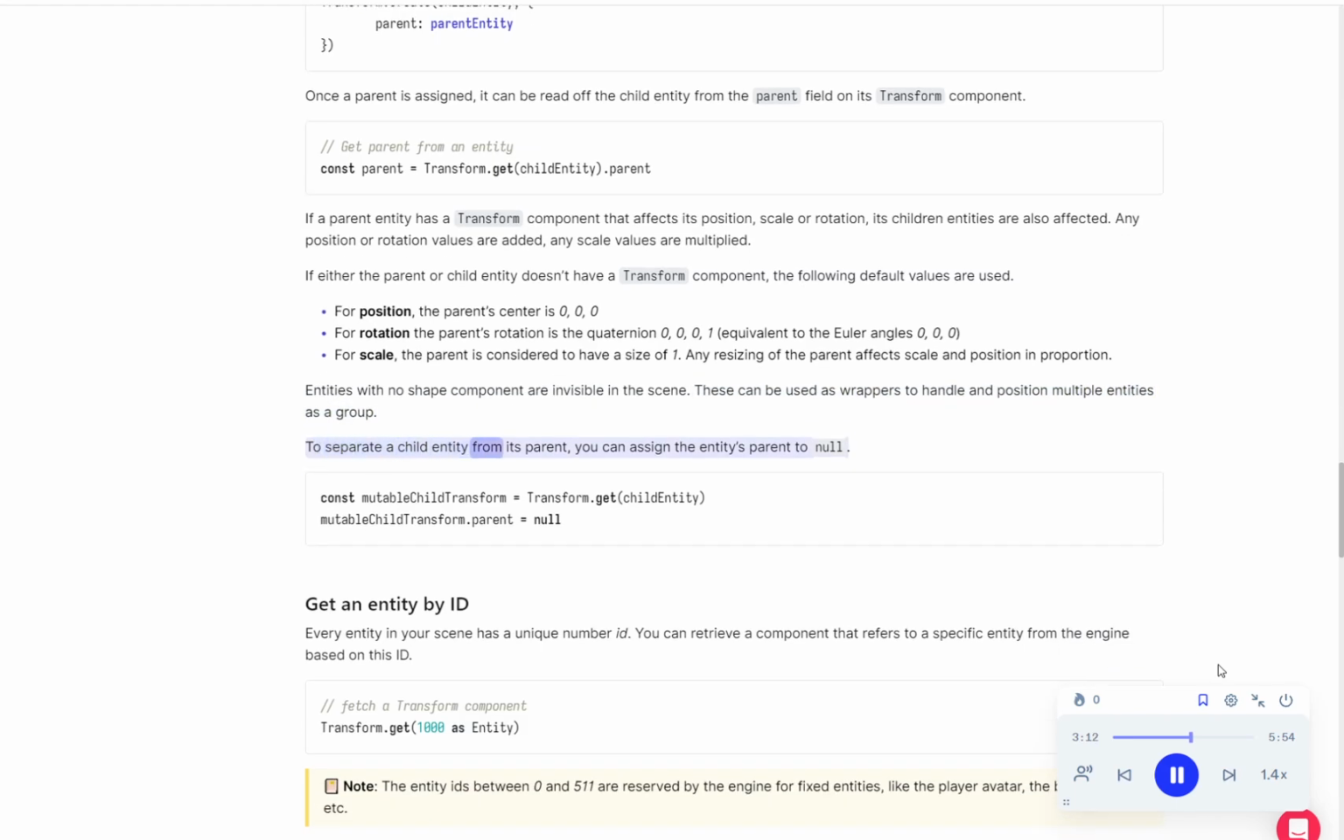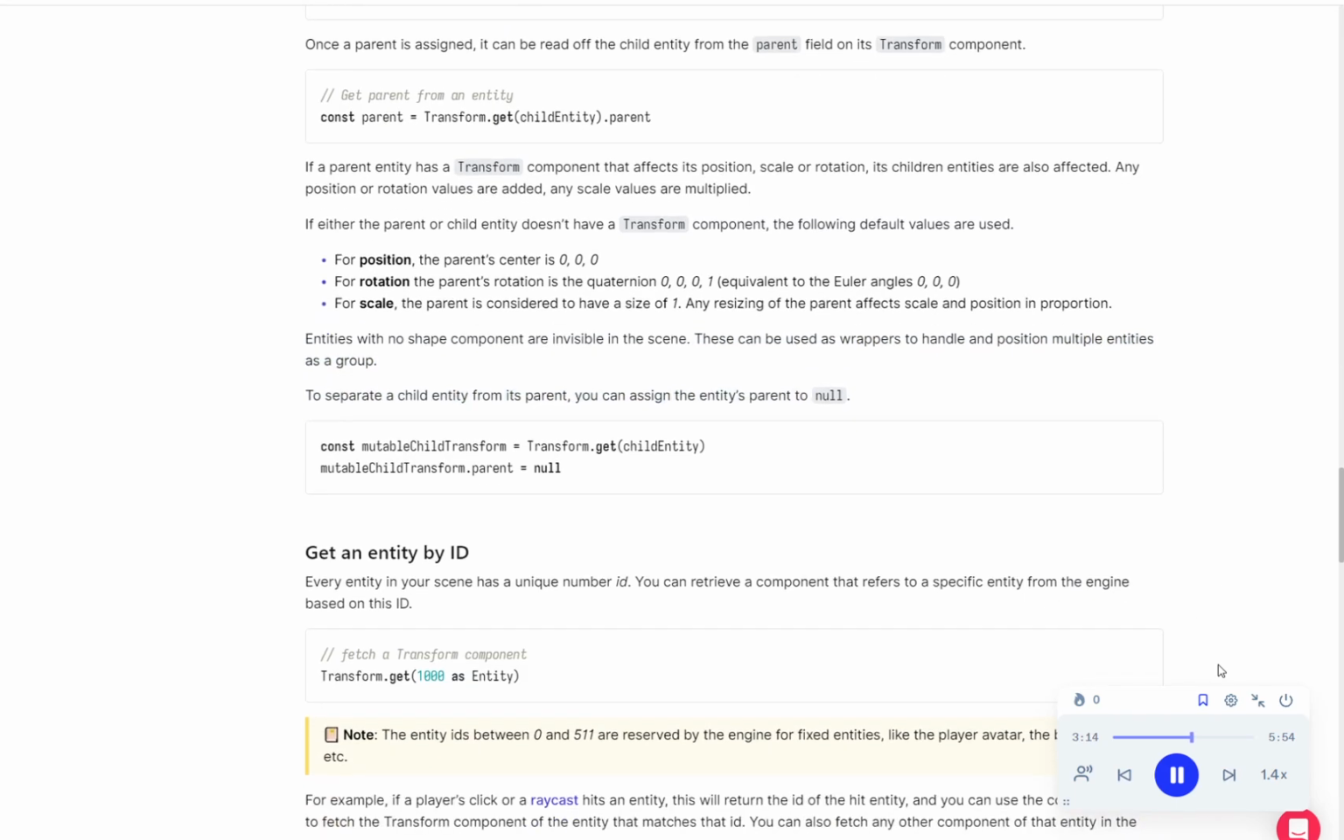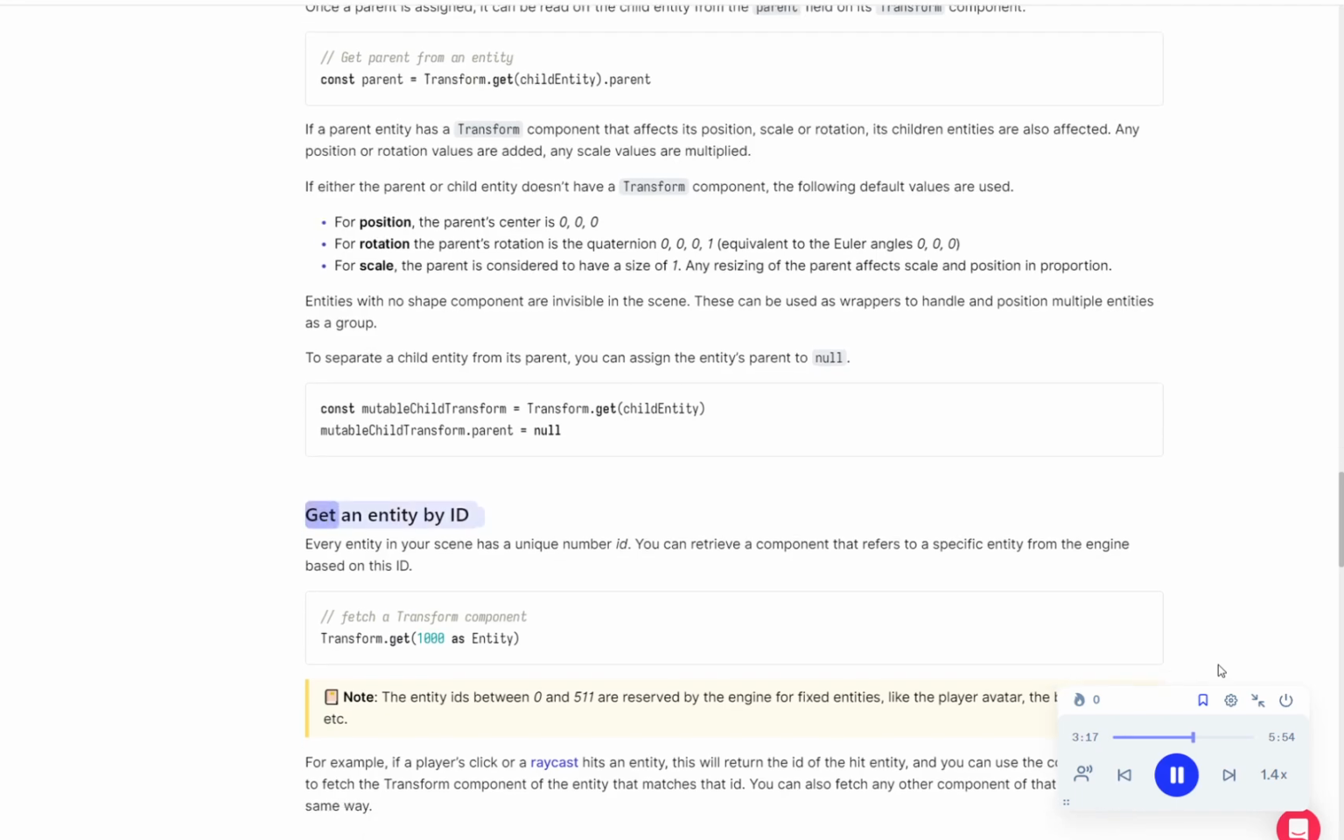To separate a child entity from its parent, you can assign the entity's parent to null. const mutableChildTransform = Transform.getMutable(childEntity); mutableChildTransform.parent = null.